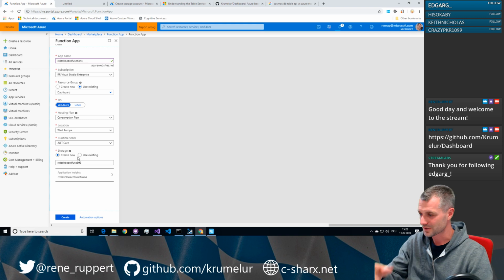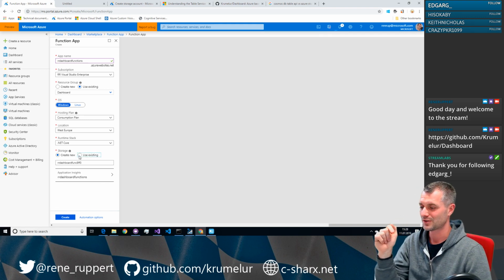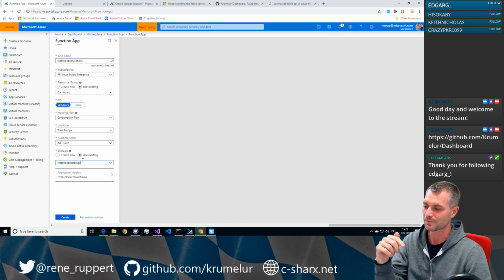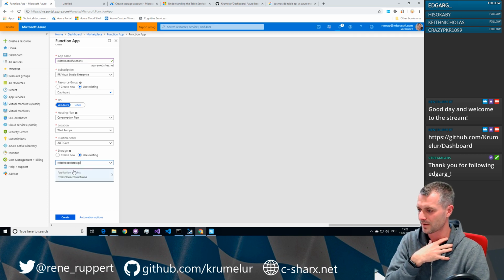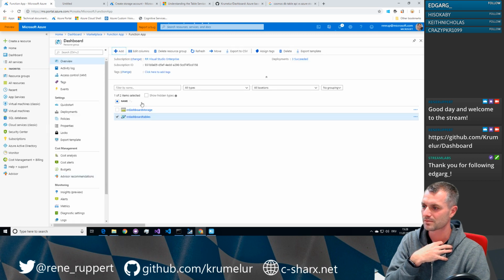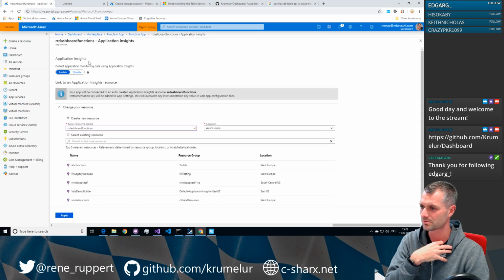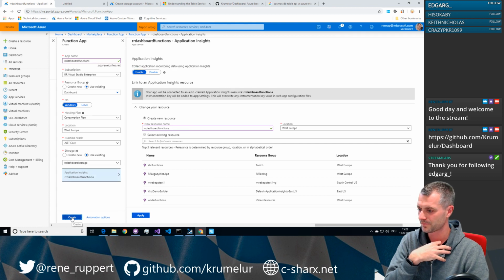Storage. Now that's interesting. A function needs a storage. Now I wonder if I can pick the one that I have. Yep. So you can either let it create one, or just use the one that is there. So what is it storing there? I think it's using the blobs feature of this storage. It's going to keep track in there. What has it executed and what is currently running? All of the state is stored in there. Application insights is enabled. Good. Now let's create that.